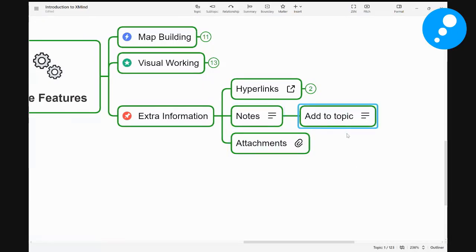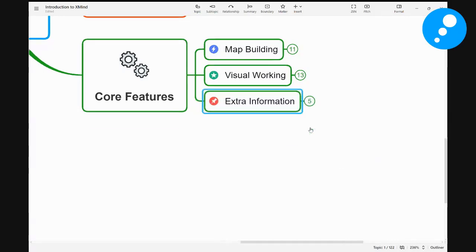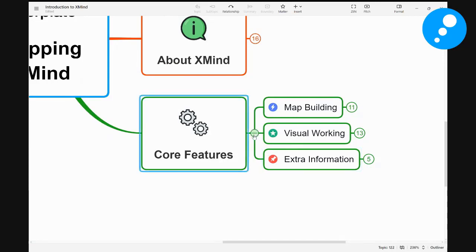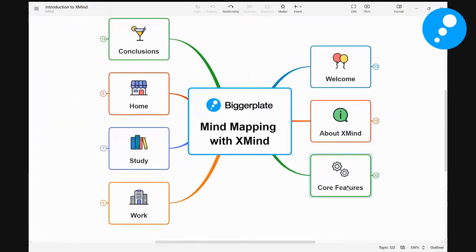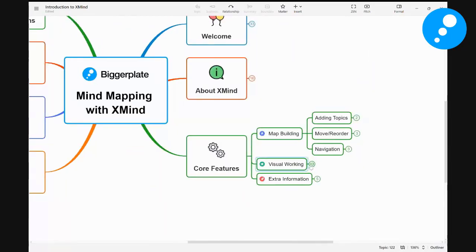So hyperlinks, notes, and attachments, three great ways to add a lot of extra information into your mind maps without overwhelming them, without making them unmanageable. A fantastic way to start building mind maps in Xmind that really become powerful ways to manage ideas and information. So that's a quick look at some of the core features of Xmind. There are many more features in the product, but it's this core set of features where most people are going to get most value.